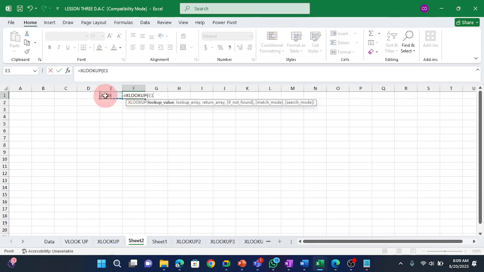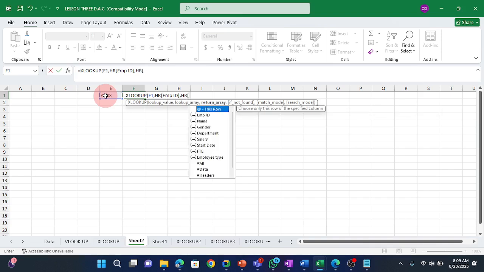Lookup value is this, comma. Lookup array is HR table. Check the employee ID column. Then the return array is in my HR table. I want to return so many headers. So from this one to this one. So yes, it's choosing only this row of the specific column. So it's telling me to choose only a specific row. So which means I have to know the, how do I put it?